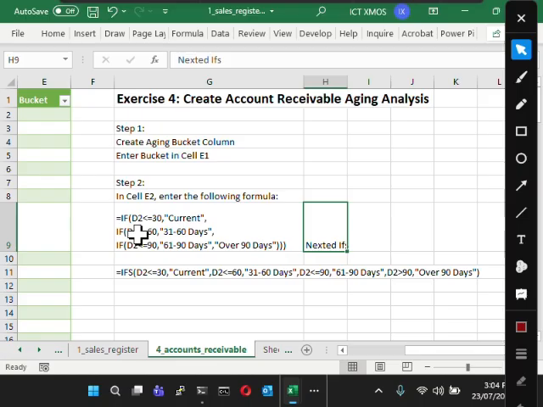So with the false, we now test for another condition. You start with another if. If the same cell D2 is less or equal to 60, let your answer be 31 to 60 days. If it is not true, test for another condition again. Yeah, another if. That's the third if now. If D2 is lesser or equal to 90, let your answer be 61 to 90 days.